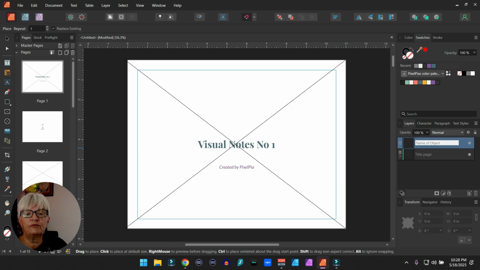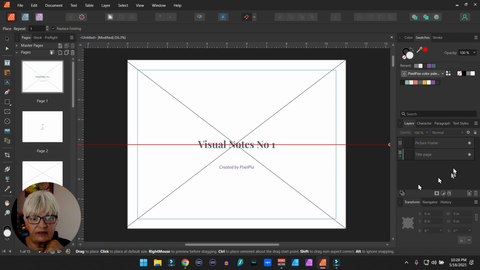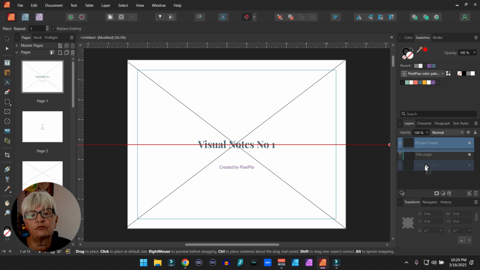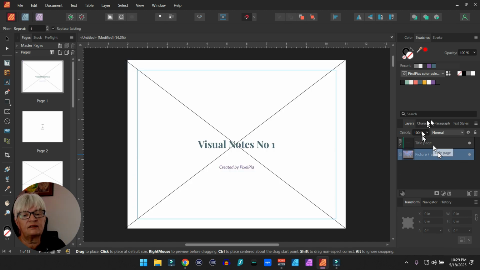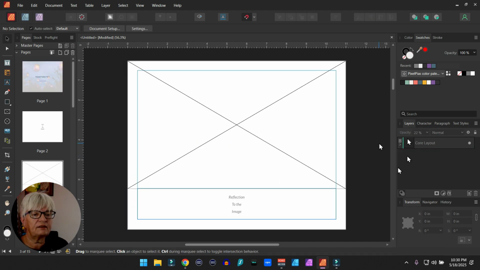So if I go over to my layers here, title page is the page that has all the things from the master, and then we have the picture frame. If I drag that under, you see the image lays behind the text. Now let's go down to one of the pages that we will have our images on.